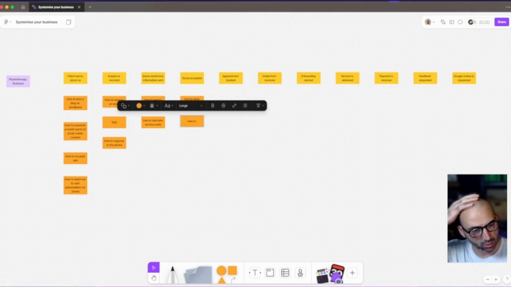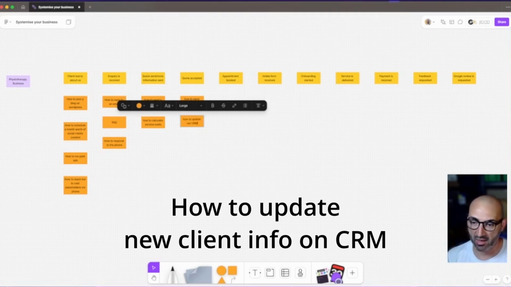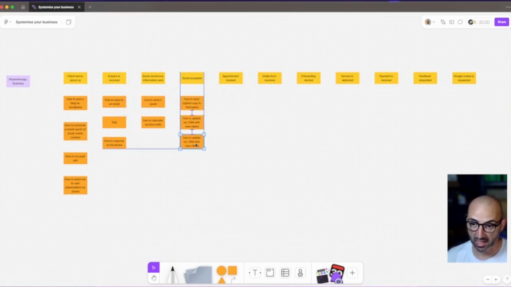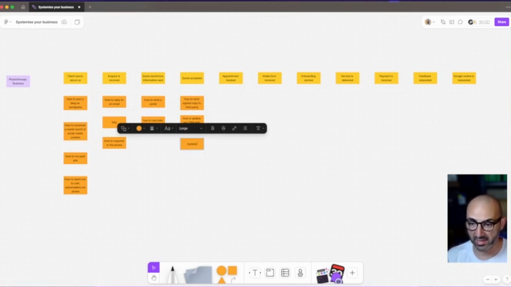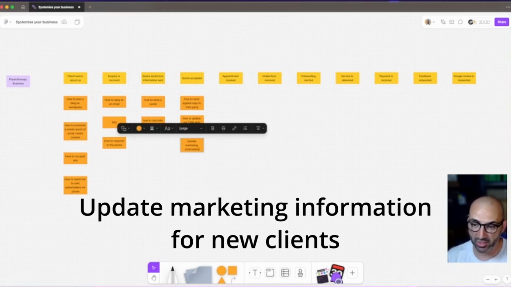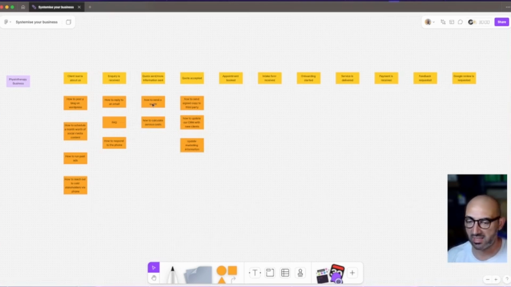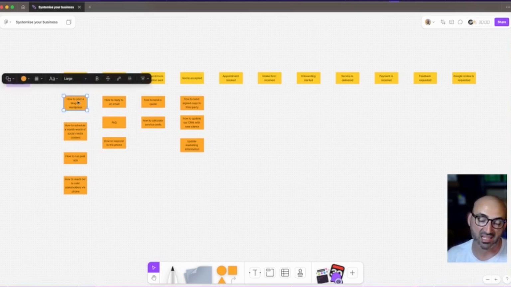How to, let me think about it. How to update our CRM with new clients, or maybe update marketing information. So I shouldn't be putting the how, because this is actually really a step, but I'm putting the how here so you understand that this step will then basically involve a written process that will instruct whoever owns that task on how to perform that task. So this will be the outcome.